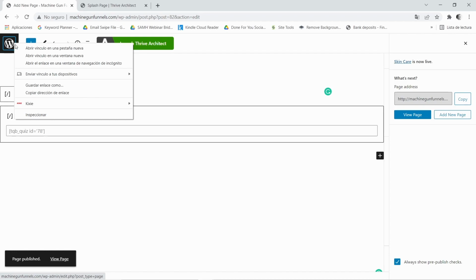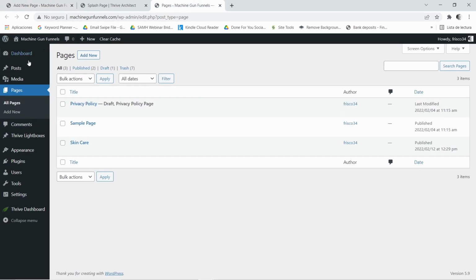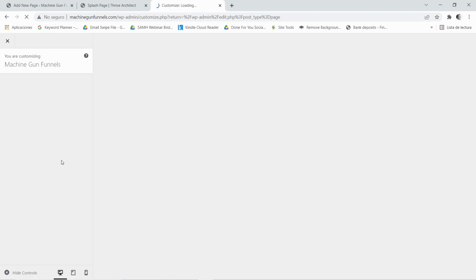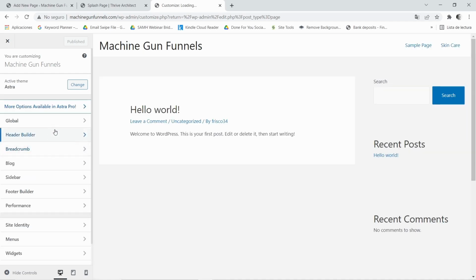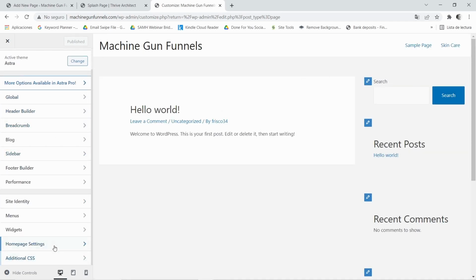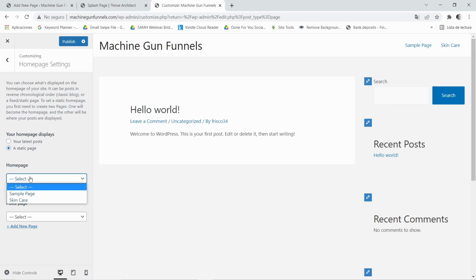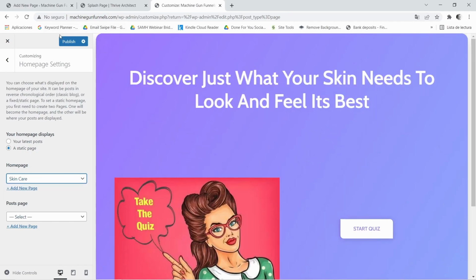Now, what I want to do is open up the backend again in another browser tab. And over here, I want to go to appearance and then customize. In customize, it's going to show like this, but you want to go to your homepage settings. Now, in your homepage displays, you want to click on a static page. Then in static page, you're going to click homepage option, click the drop down, and click the page you just created. So for me, it's going to be skincare. And then I want to click on publish. And there we have it.